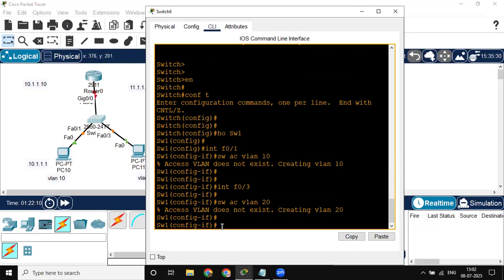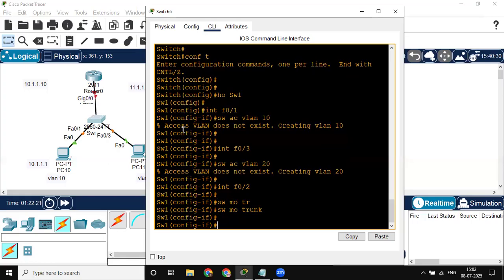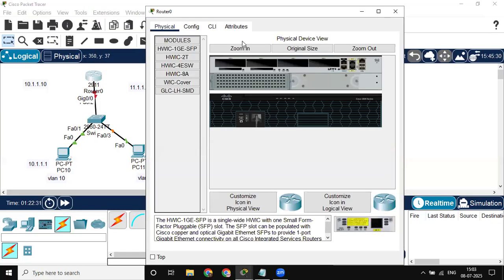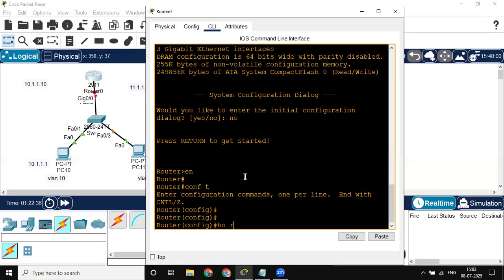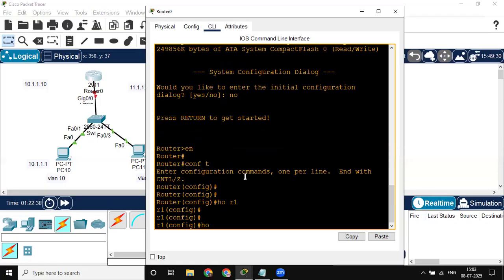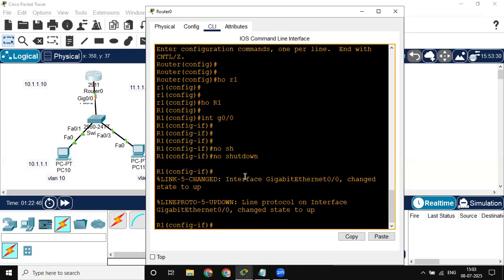Now they have to communicate via F0/2 only here. Correct. F0/2. So that should be in trunk mode because different VLAN. 10 is communicating to 20. So the packet will go to the router and then it will come. So that's why I'm making it as trunk there. Understood? Now come to router. Hostname R1. So interface gig 0/0. I'll make it no shutdown.